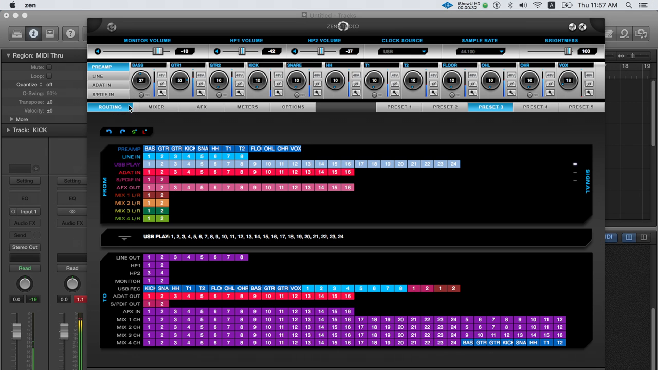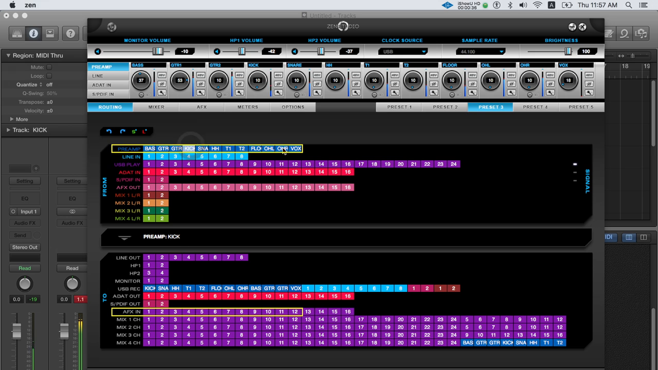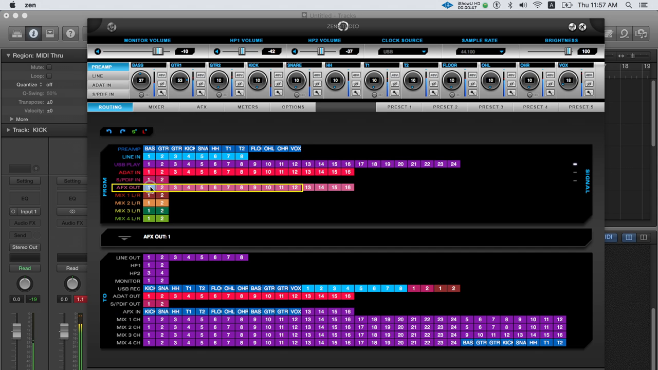First, we will need to route all the inputs that we're using to the AFX inputs. This way we can use the EQ and dynamic processors of the Zen. After that, we'll need to route the AFX outputs, the wet signal coming out from the software processors, to the mixers, so we can create different mixes for all the performers. Let's first name the AFX outputs though, so it's easier for us to identify which track is which when mixing.